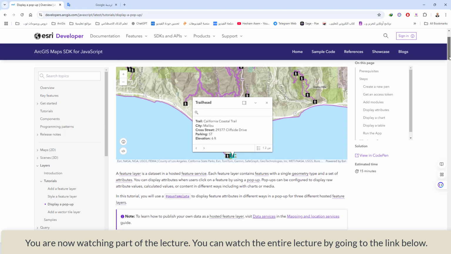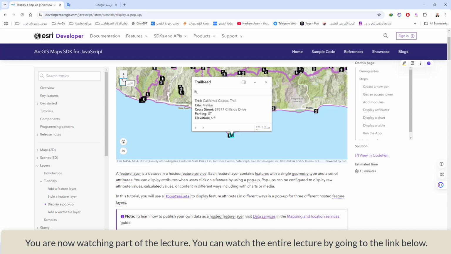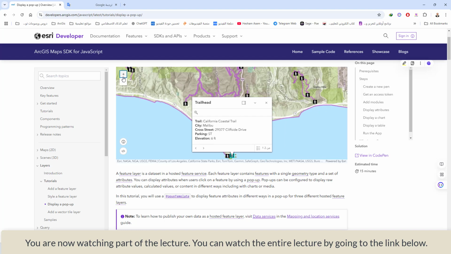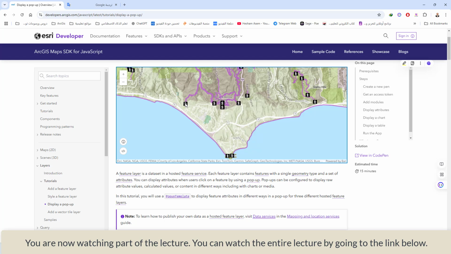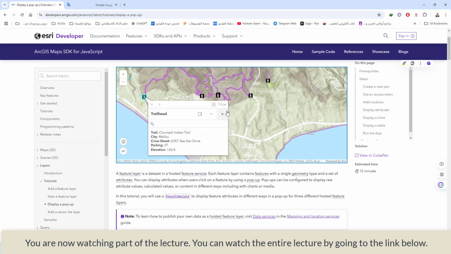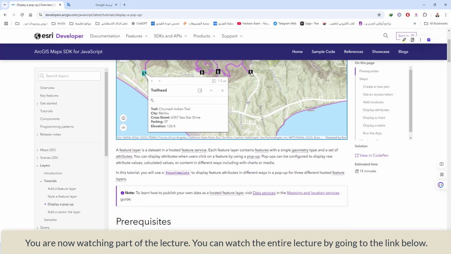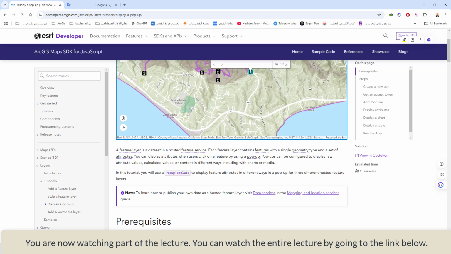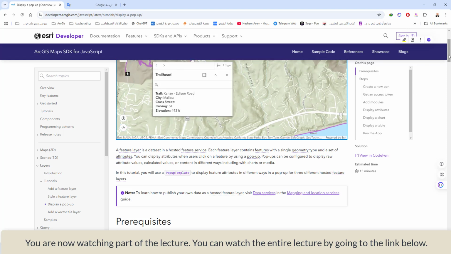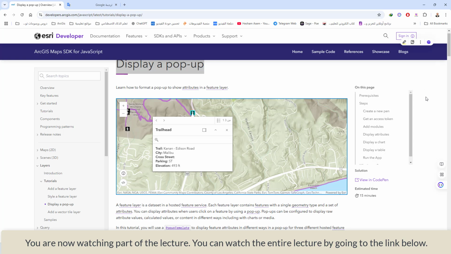In this lecture, we'll learn how to display a pop-up to show attributes from a feature layer using the ArcGIS API for JavaScript. Pop-ups enhance user interaction by displaying detailed information about each feature layer. By the end of this session, our application will show pop-ups with formatted attributes, including basic text, charts, and tables.